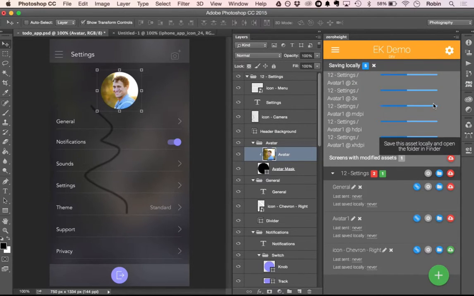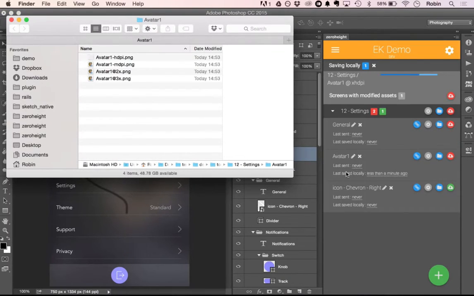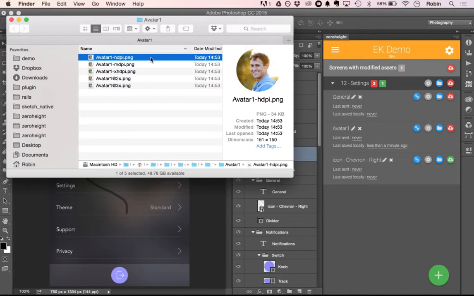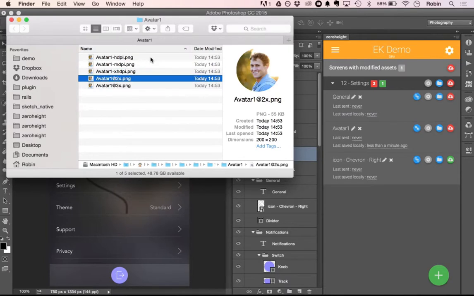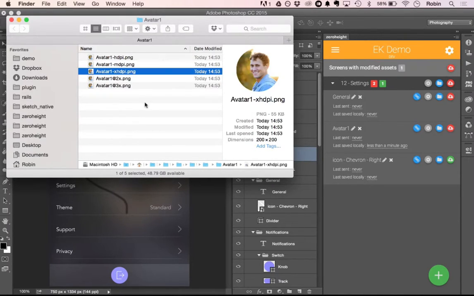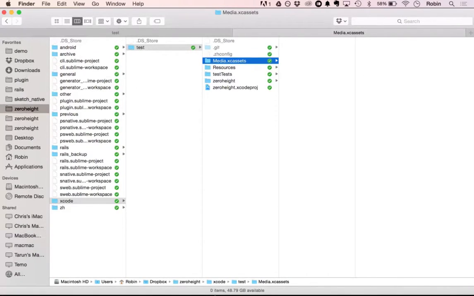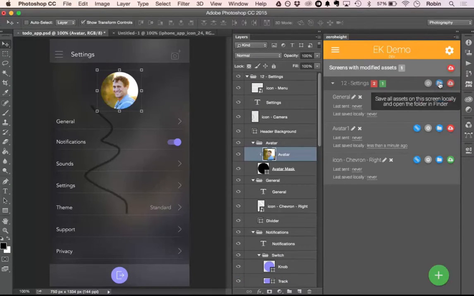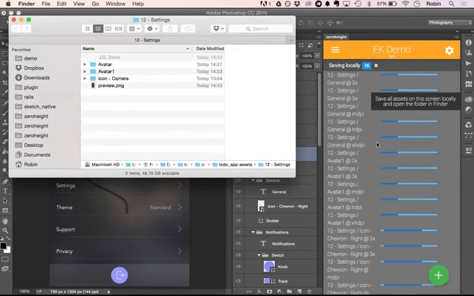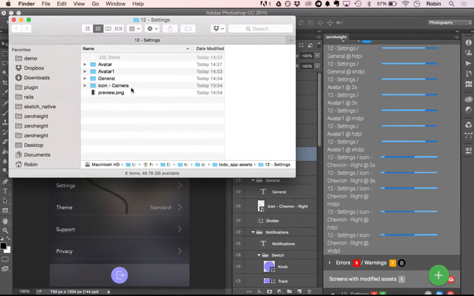So let's go ahead and save this asset locally. So I click the little folder icon next to that asset, and that's gone ahead and opened the folder for me in Finder. So as you can see, it's saved the different resolutions. So every time you have to click on a separate folder to save? Only if you want to look at it locally, and as you can see, there's the option to do it on a screen level. So if you wanted to save everything on this screen, I'll save that locally. Gotcha. Okay.